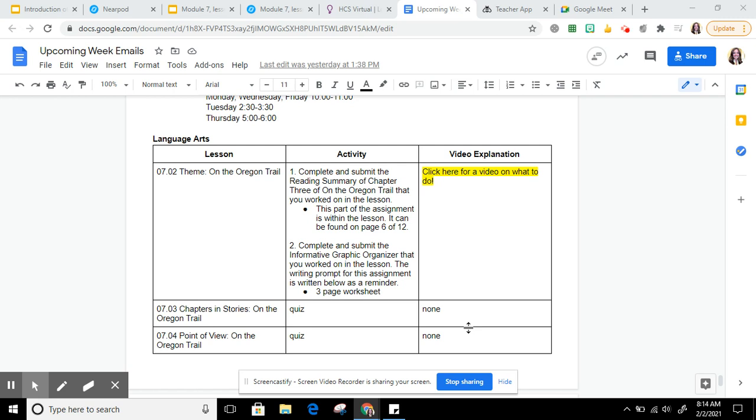Hi, boys and girls. I'm going to go ahead and show you how you can find your lesson or your assignment for lesson 0702 in language arts, which is called Theme on the Oregon Trail. Before we get into the Buzz lesson, I do want to just point out a couple of things with this assignment. This assignment has two different activities.